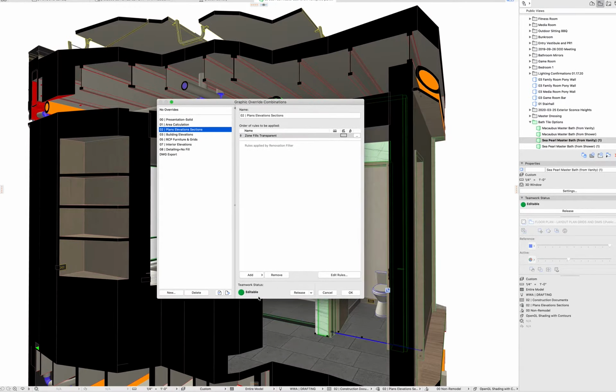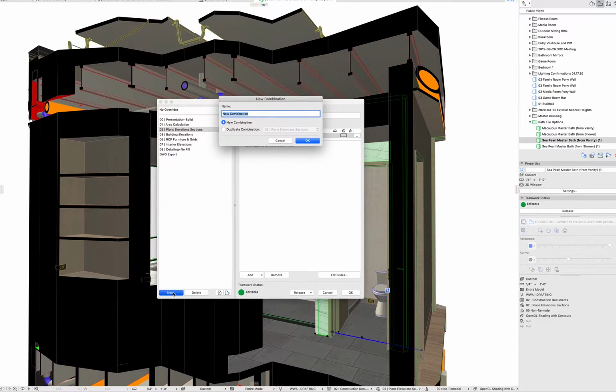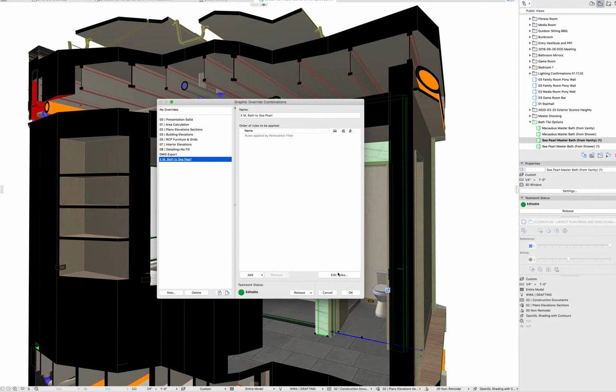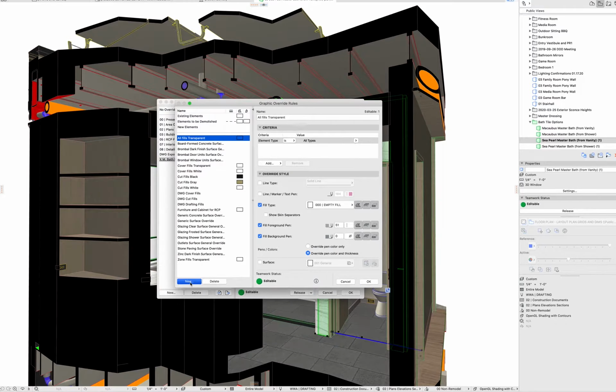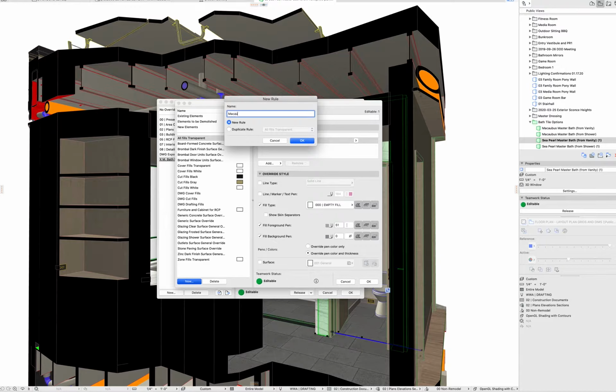I'm going to come in here and do a quick study override. I'm going to call this X mbath to Sea Pearl. So that'll be my graphic override, and then I'm going to create a rule in here. And this rule is going to say Macabus change to Sea Pearl.